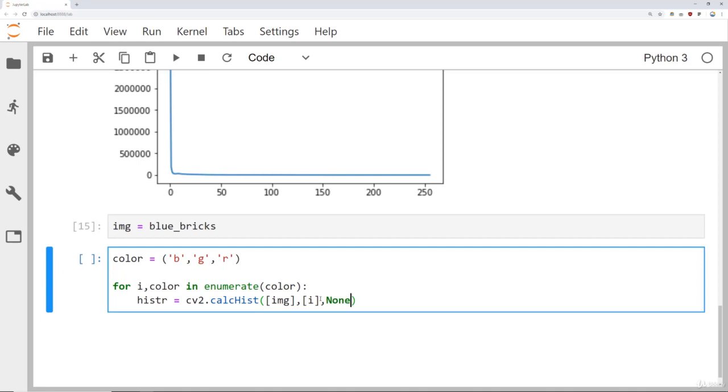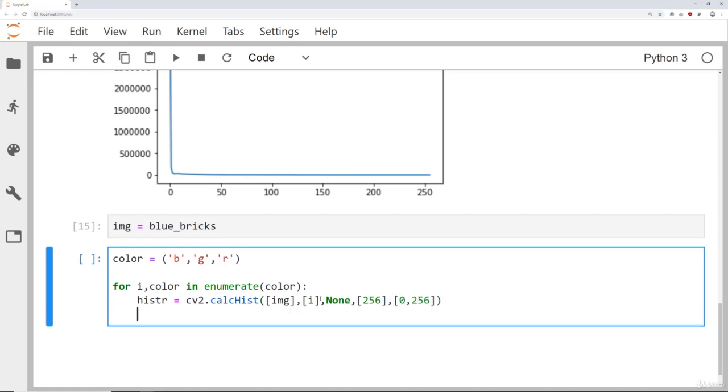And then there is no mask. We'll say None. And then we'll use the same values as before: 256, and the range is 0, 256. So now that we have that, we'll go ahead and plot it. We will say plt.plot, hist R, and then we'll say color is equal to COL, essentially labeling it B, G, or R. Let me change this right up here to be COL. That way you don't get confused with this particular color. So we'll say for i, col, short for color, and then assign it. So COL right here, that's going to be B, G, and R. Then we'll plot that out.